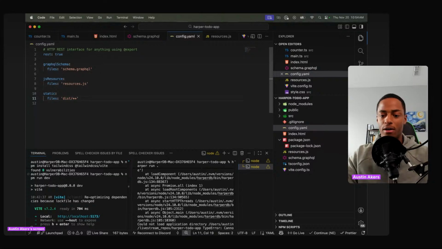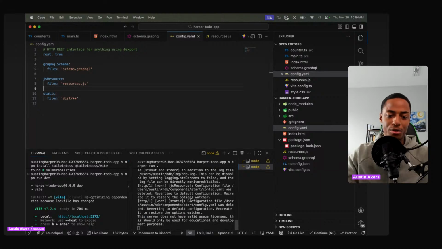We now have our config. We have our resources.js. Again, we won't need it for this specific example when we're building out this application, but everything inherently should be here. We're going to save this and let's go ahead and try to build this out. And let's just make sure things are good.